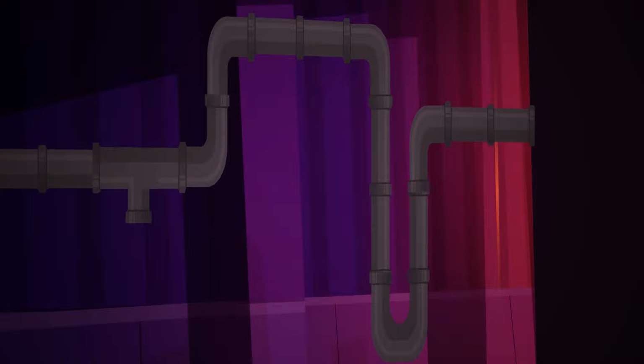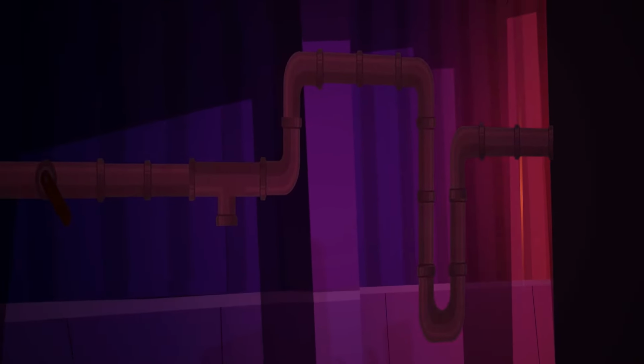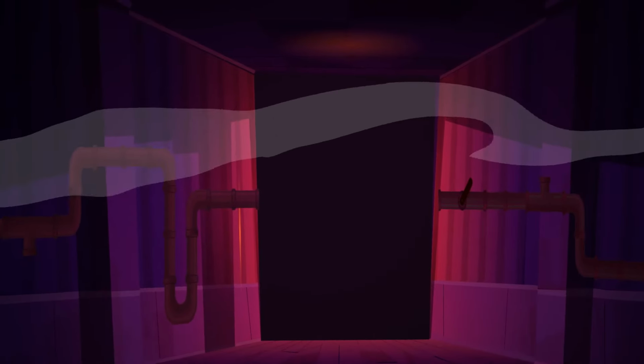When the pipes start heating up, they'll probably turn red. It'll already be super hot by then, but you'll have just enough time to figure out the layout of the room and find a way to escape.